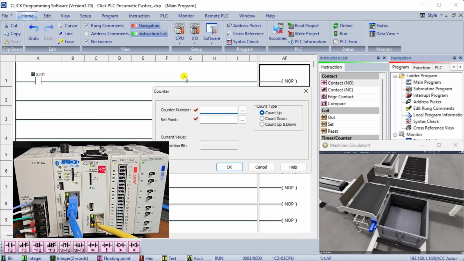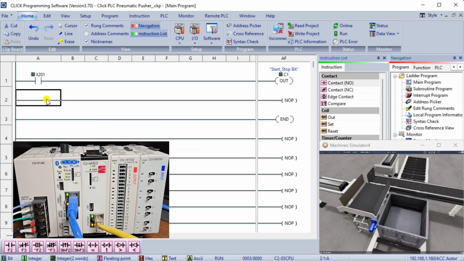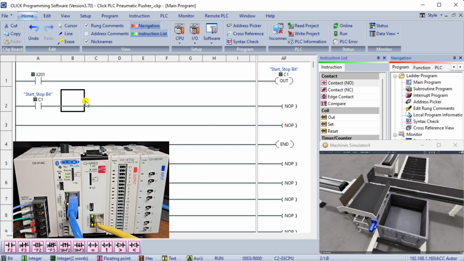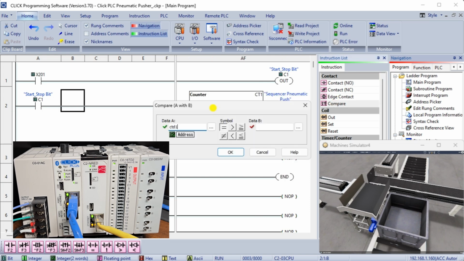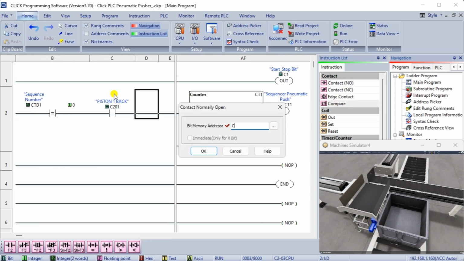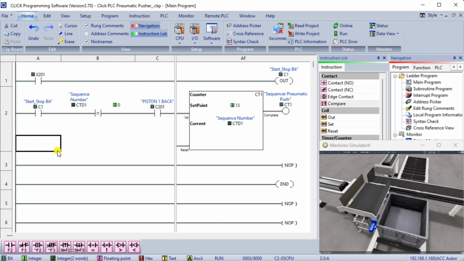The first rung will control the start-stop bit for the sequencer. This is an internal bit, C1. This bit will be used as a condition in the entire program. A counter is used as the primary control for the steps in the sequencer. We compare the steps and input conditions that will move the program to the next step.